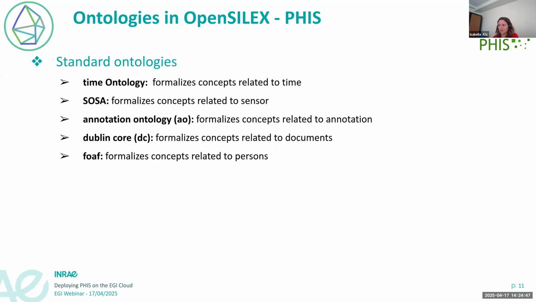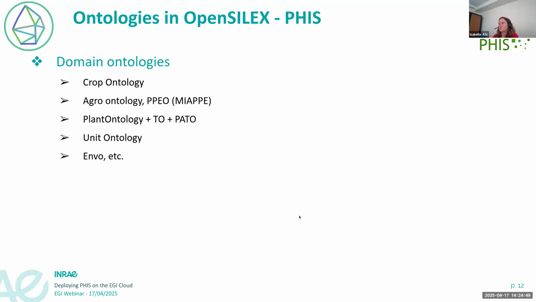To formalize the concepts related to documents, we use the Dublin Core ontology, and we use FOAF to describe the concepts linked to persons. Then we also use domain ontologies, such as the crop ontology, agro ontology, plant ontology, unit ontology, to declare the domain specialty, so the plants, the plots, the units you use to make the measurements.